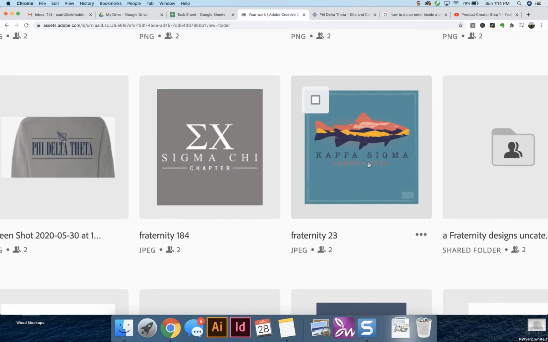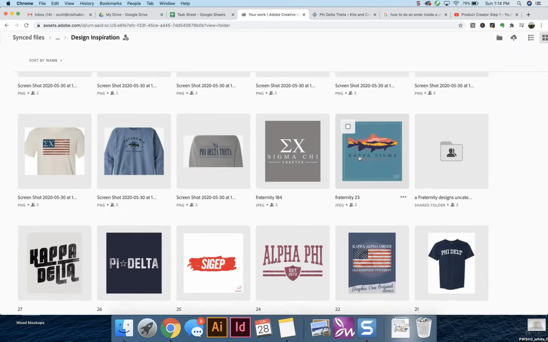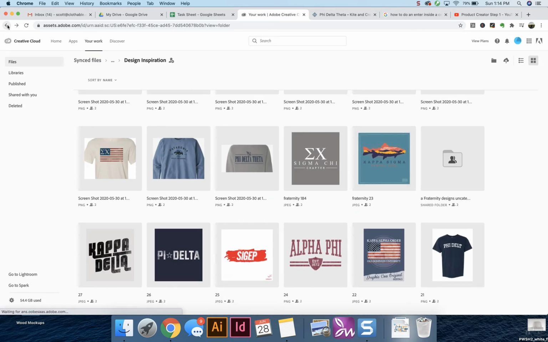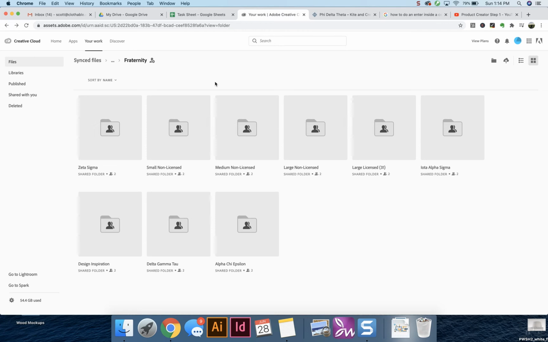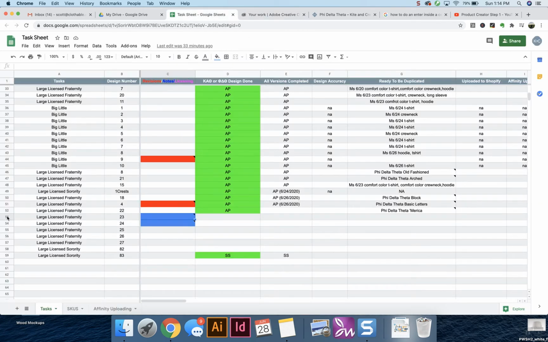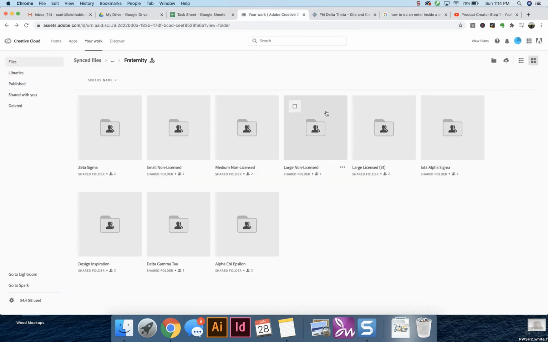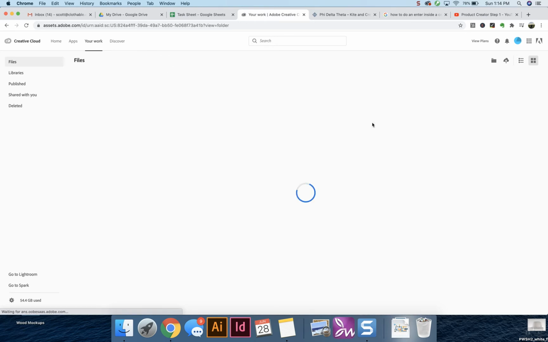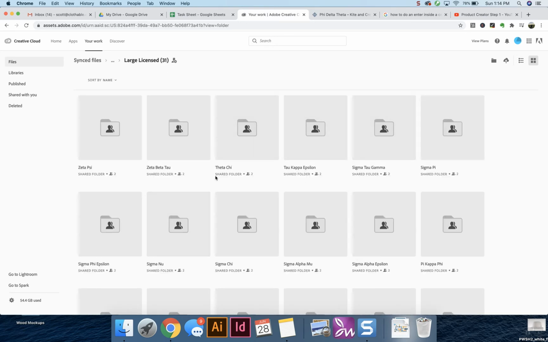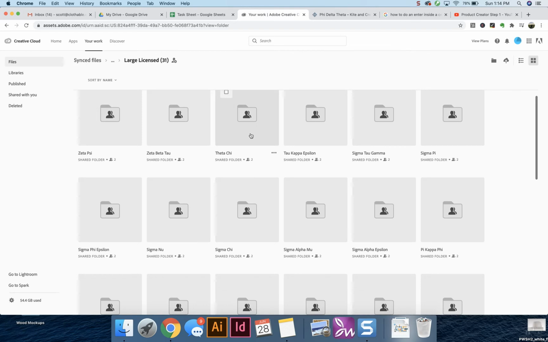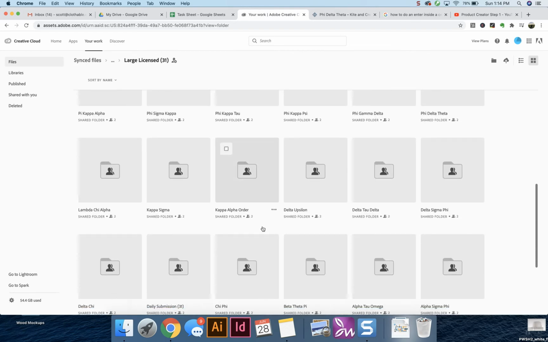We want to say established and then the date that fraternity was established. So our designer will go here and create this design number 23 for large licensed fraternities. They're going to come in here and see, okay, large licensed, and they're in the fraternity folder. So what they'll do is create that same design for all of these houses.